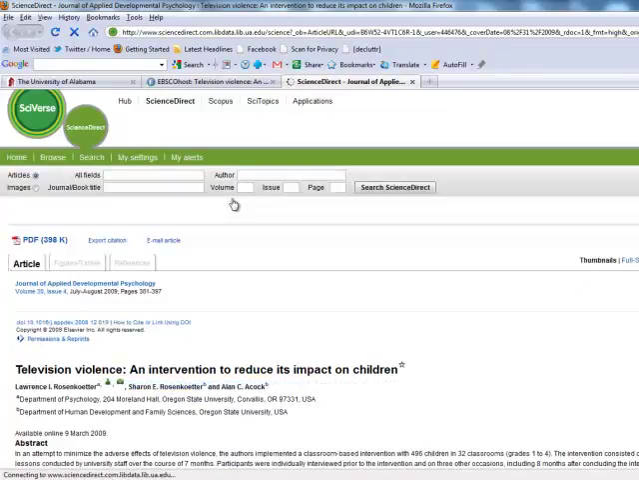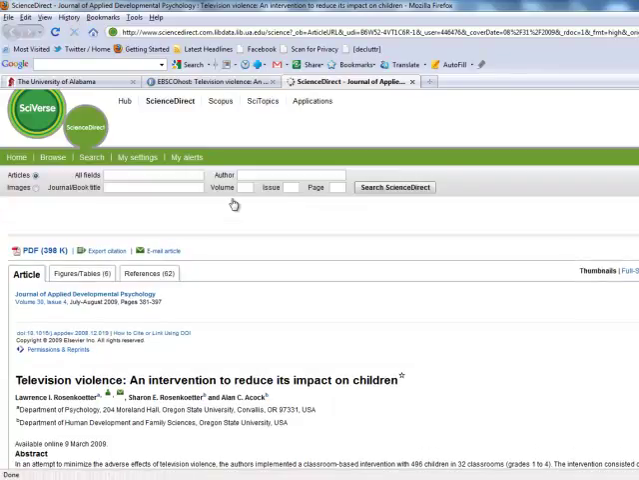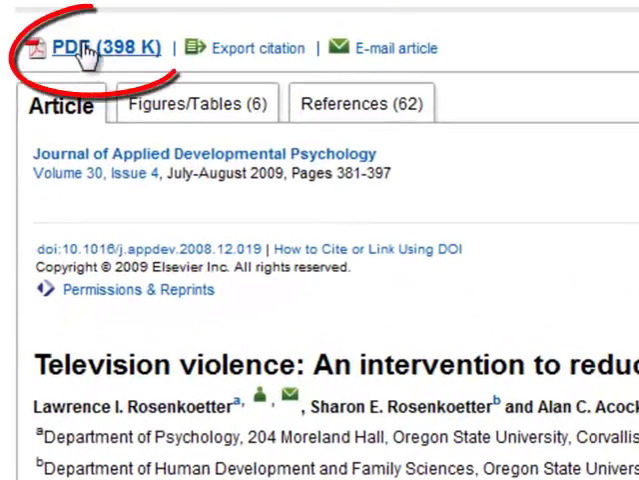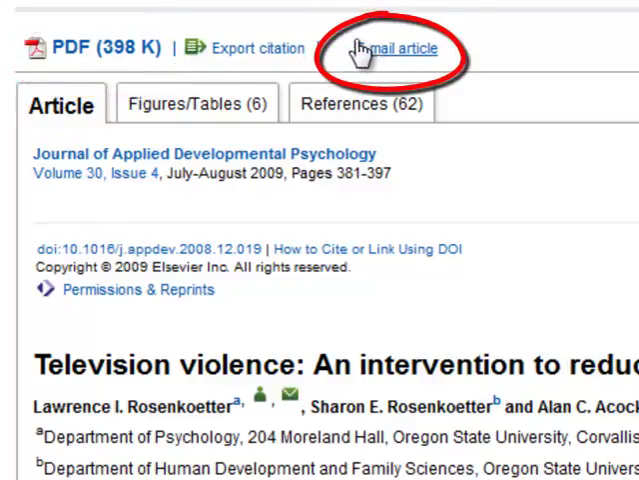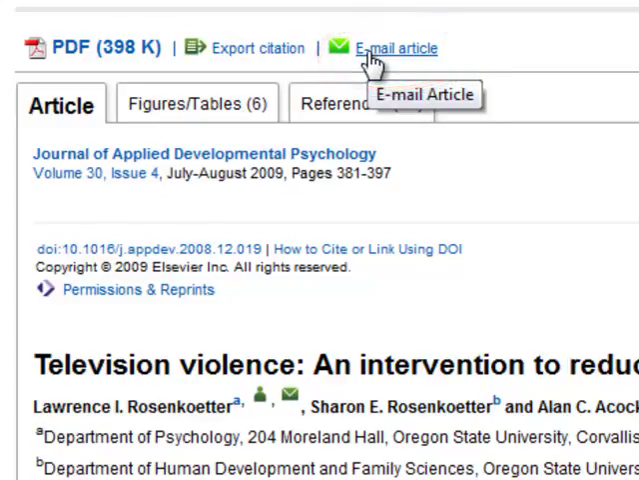Now notice how Science Direct looks very different from Academic Search Premier, although we do have the search boxes here. But what I really need in this case is just a PDF of the article, which I see here, and I can pull up on my computer screen, and I see the email the article button. So that is a way that you can use those search for article tools that you can find in many of our databases.